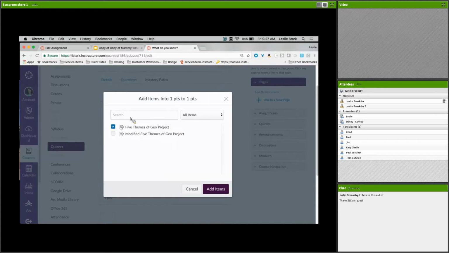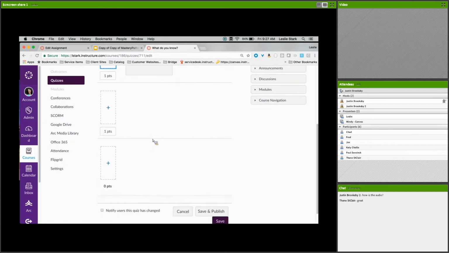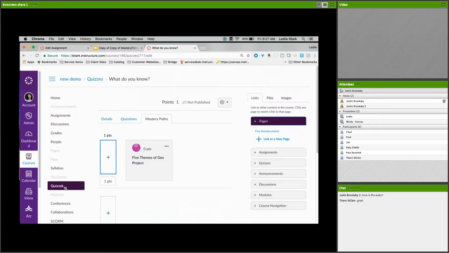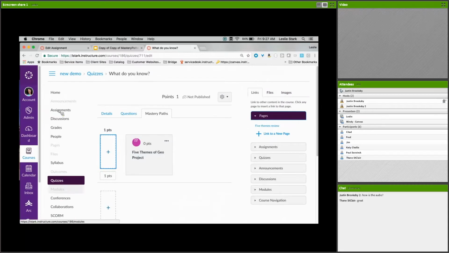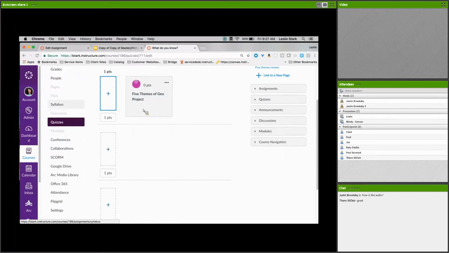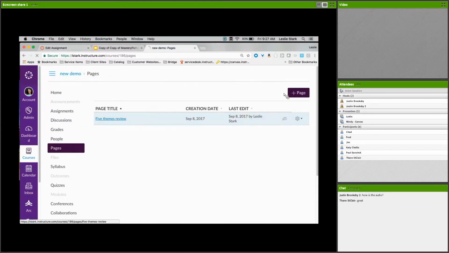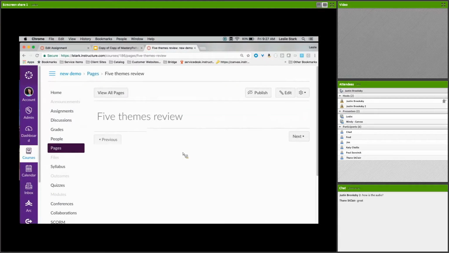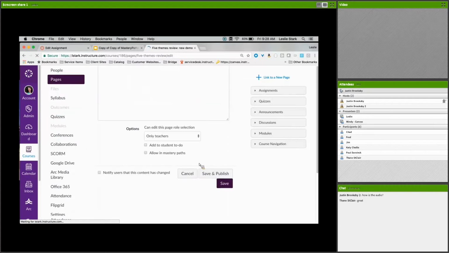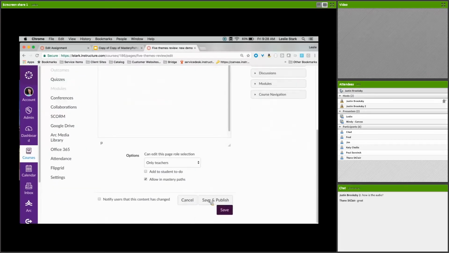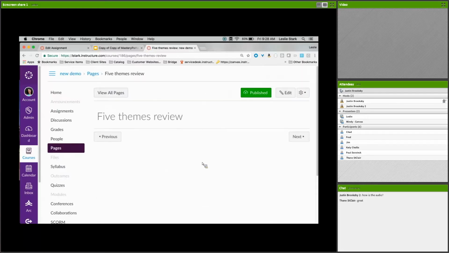And my next 2 groups, because there's really not a big differentiator there, actually, let me pause on that one really fast. Because in my pages, this is where that box comes up. And I need to check this box, allow in mastery paths, save and publish. So that box now says this content page, which would have great videos and information in it, will exist. Back to my quiz.